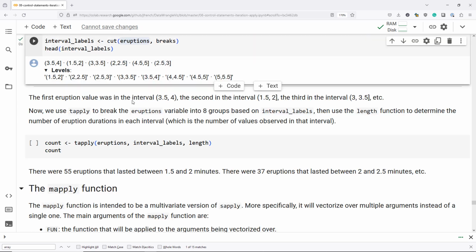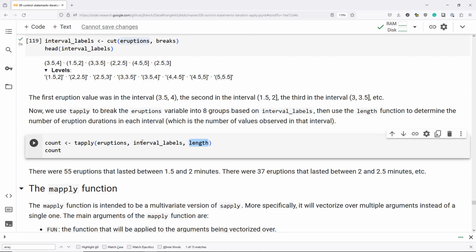Now we can finally use the tapply function to count the number of observations falling into each one of our groups, which we call interval_labels. So the eruptions are the x values applied to the tapply function. We're going to group them based on interval_labels, which is what we created up here. And then for each one of those groups that we created, we're simply going to tally the length, or the number of observations, falling into each group.